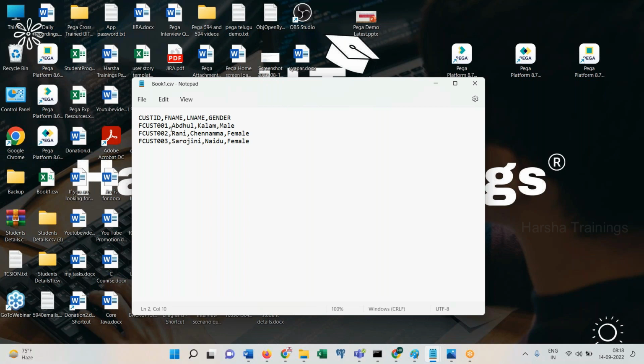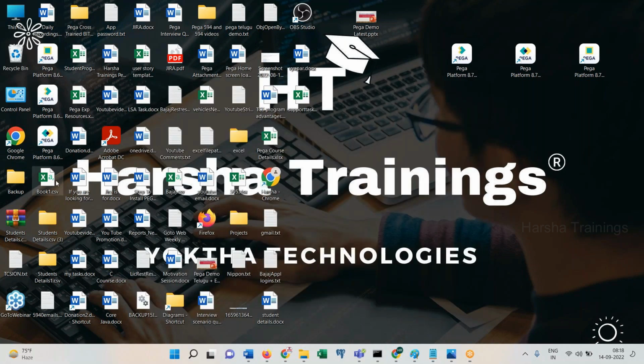The comma is called the delimiter. What do you call it? Delimiter. This file is called a CSV file, that is, a comma separated file. You can say this is a comma delimited CSV file. What does it mean? A CSV file which has commas between each property and each property value.